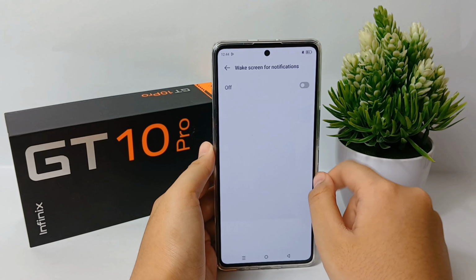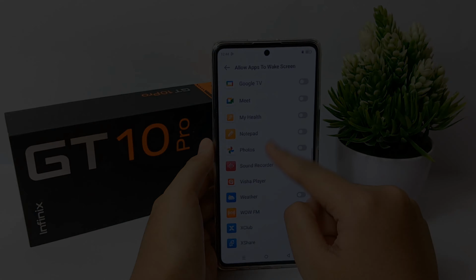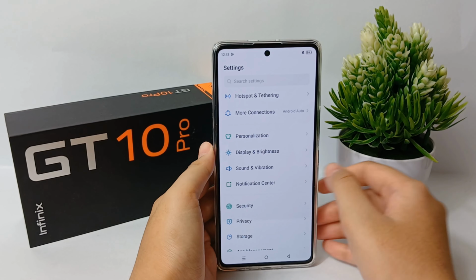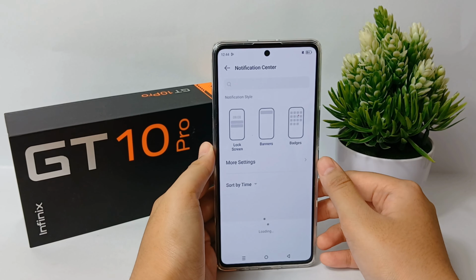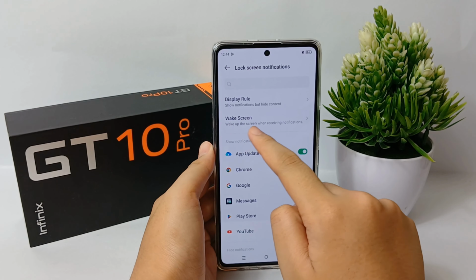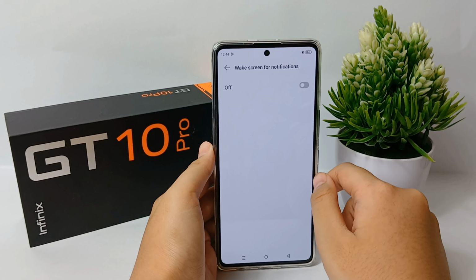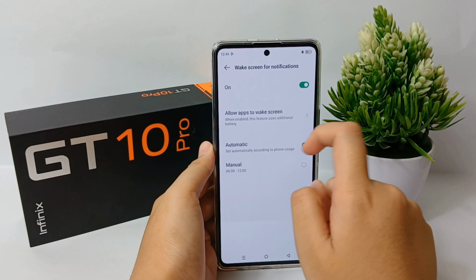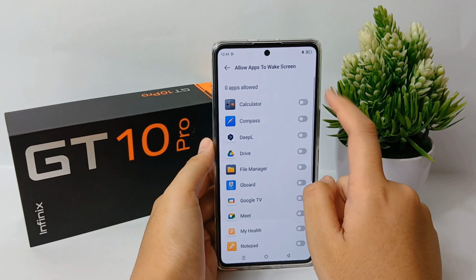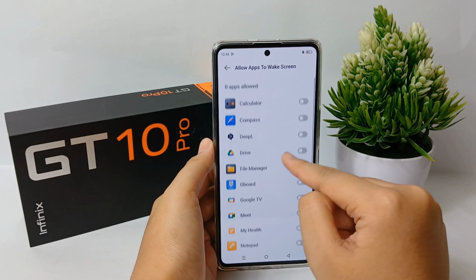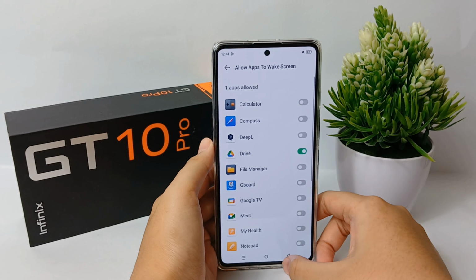So now I'm gonna show you how to wake the screen for notification on Infinix GT10 Pro easily. Alright, first go to settings menu and then you can scroll down and go to notification center. Alright, you can choose lock screen and click wake screen for waking up the screen when receiving notification. So now you can enable and you can allow any apps to wake the screen, such as Google, Gboard, or others. And you're done.